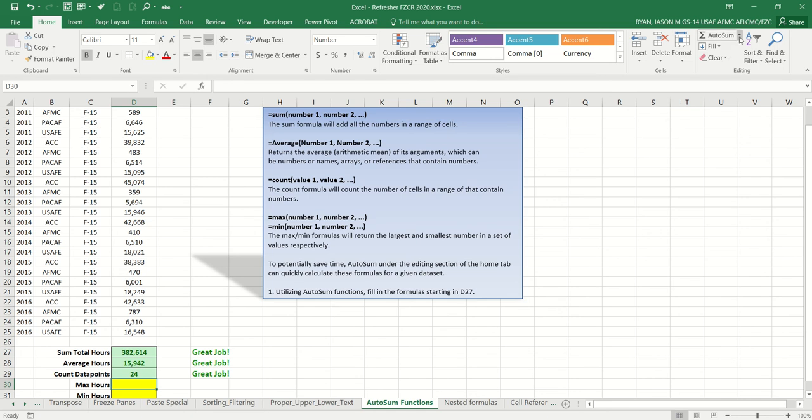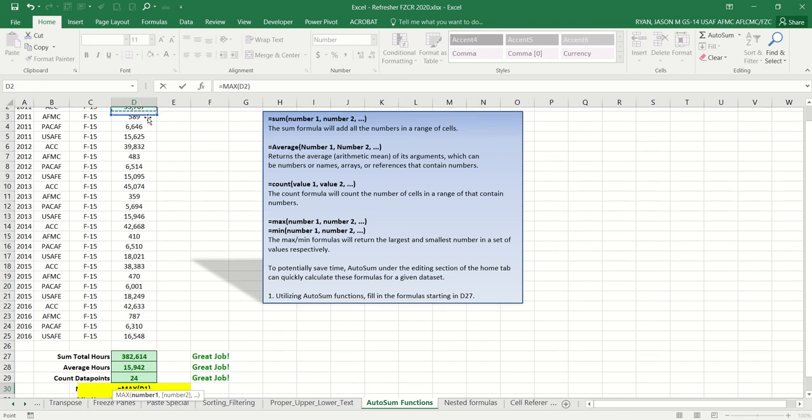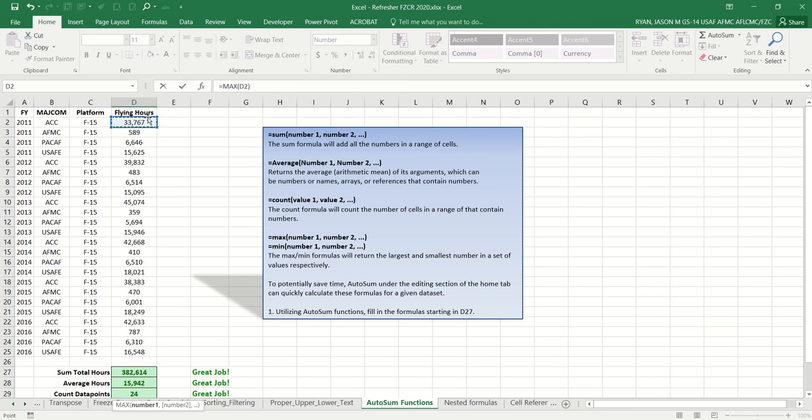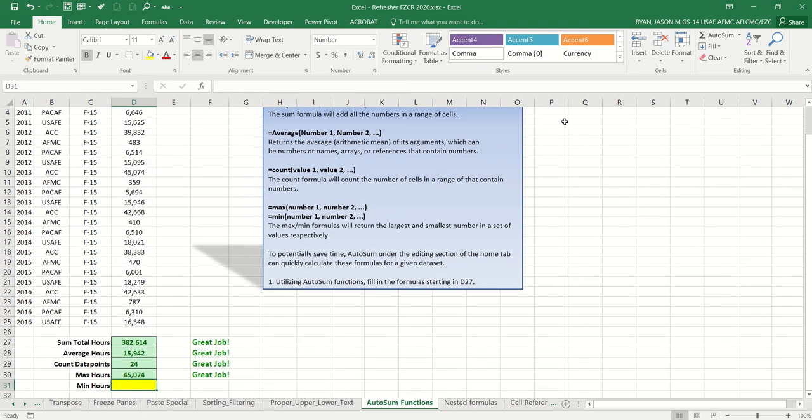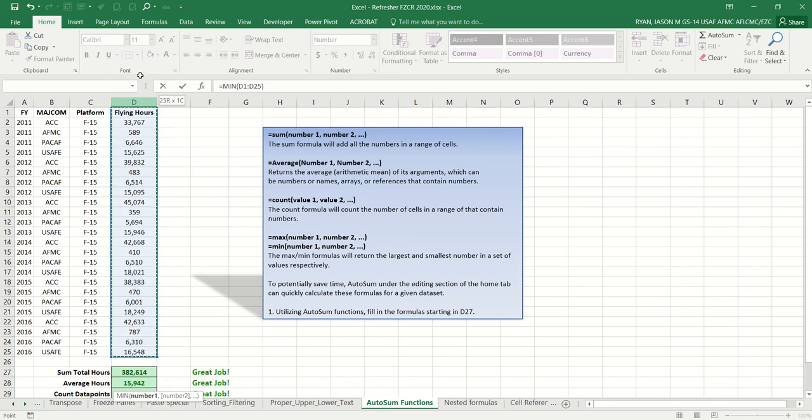So for max, AutoSum max, we're going to click up the top this time. I'm going to hit Control Shift down and enter. And for the last one, for the min, we're just going to manually select it. So left mouse click, hold it, and drag your selection.